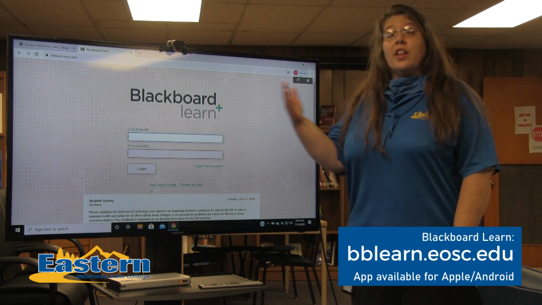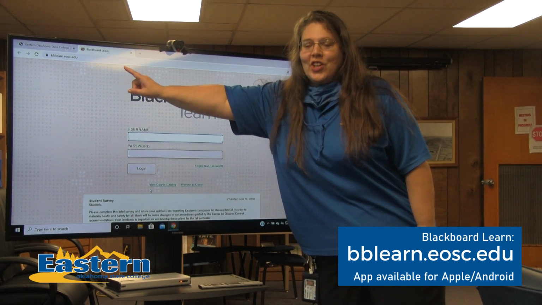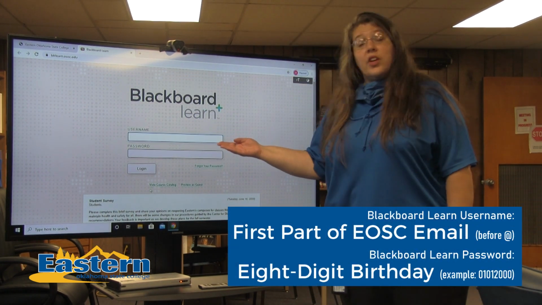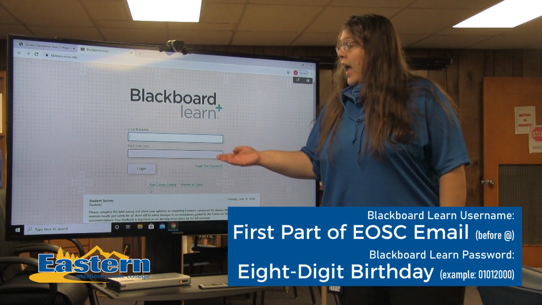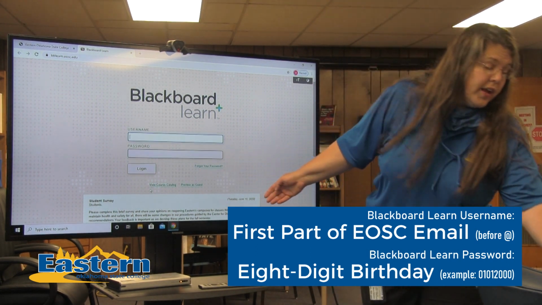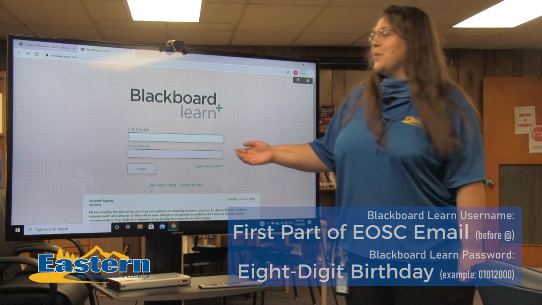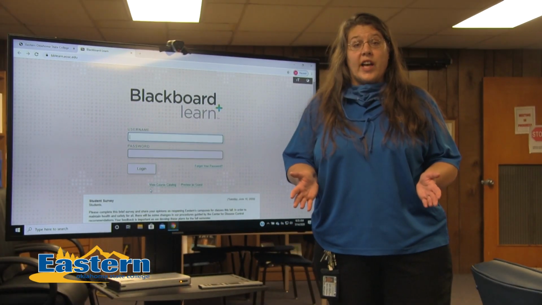And if you learn a little shortcut, it can be vblearn.eosc.edu. Right here, you can put in your username, which is the beginning of your email and what you just looked up, and then your password. If you're new to school, your password is your birthday. Blackboard is where you're going to find all of your class materials.